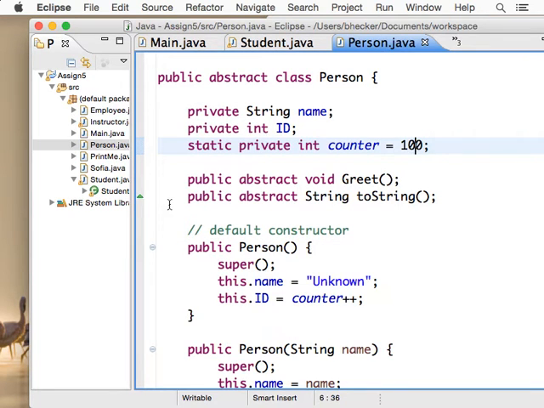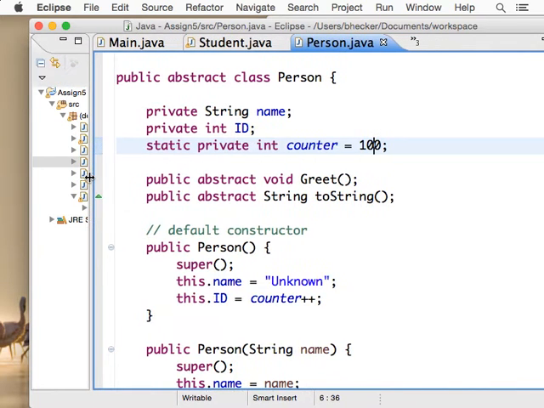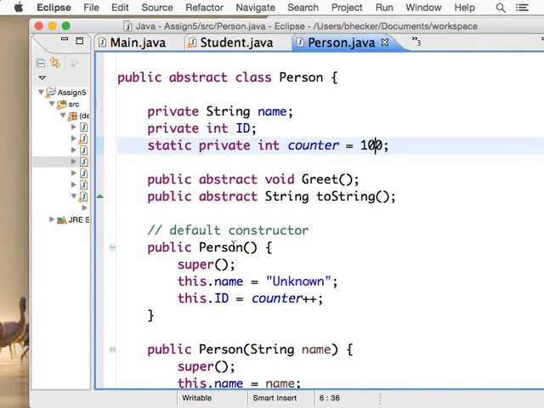Singleton? Let's not go there right now. Let's just talk about static right now. Static makes it class level instead of instance level. It makes it available to all instances of the class.